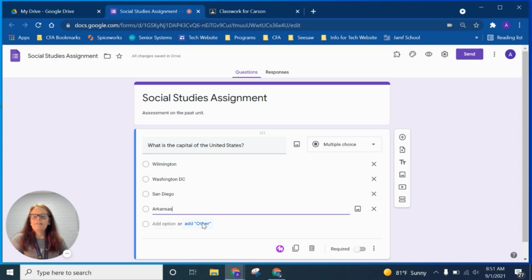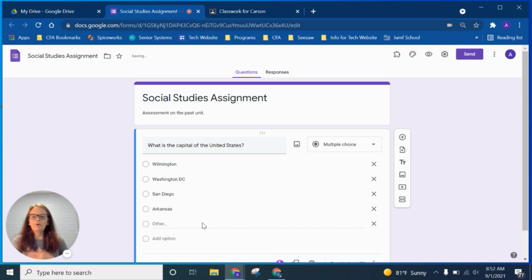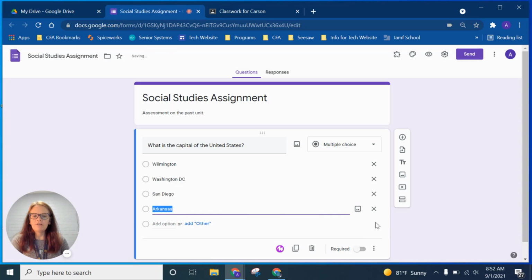So let's say I want an other. You might not use this on this type of question specifically, but let's say you are surveying your students and you want them to check all of the applicable things that they believe are important, and they might want to put something in that's not already listed. You would click on other. This creates a box for them to type in, and they can type in another answer. If you need to delete an answer, you just press this remove.